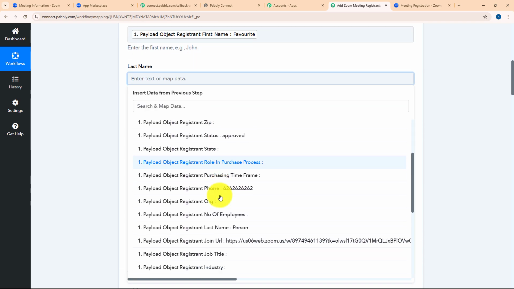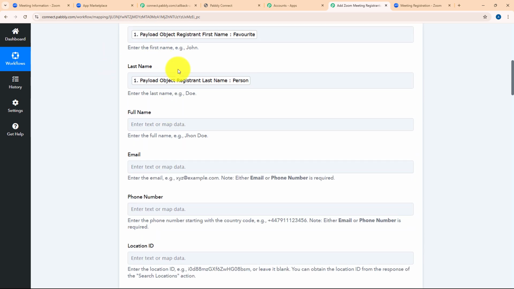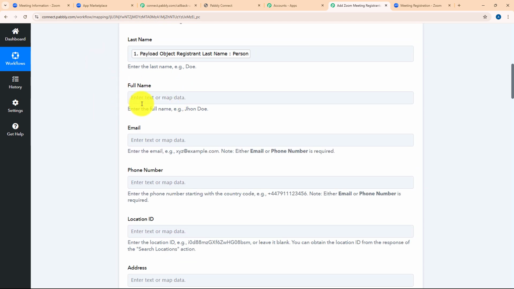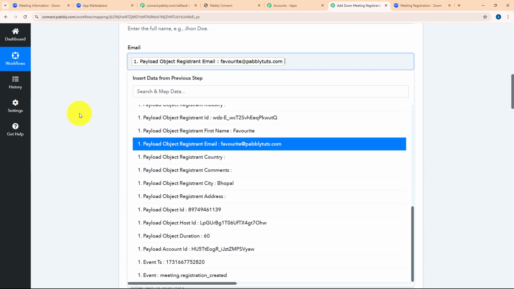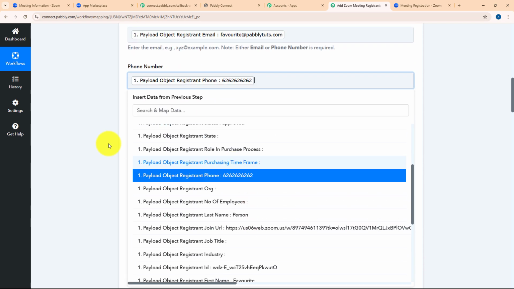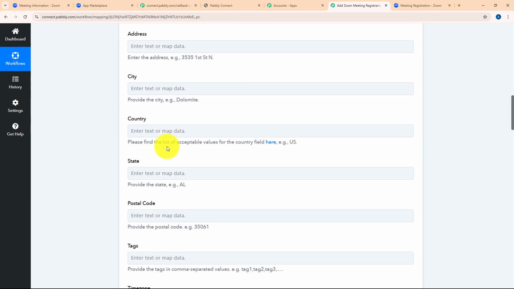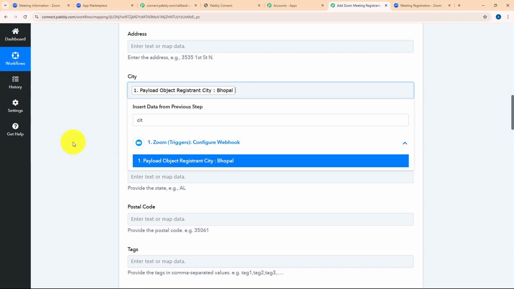In the last name field, we will simply map the last name. Then it is asking us the full name. If you have not received the first name and last name separately, you can simply map the full name over here. Then we have the email address. So let's map the email, phone number. And if you have received some other details as well, such as address, city, country, etc., you can map them. I have received the city, so I'm going to map city over here, and done.